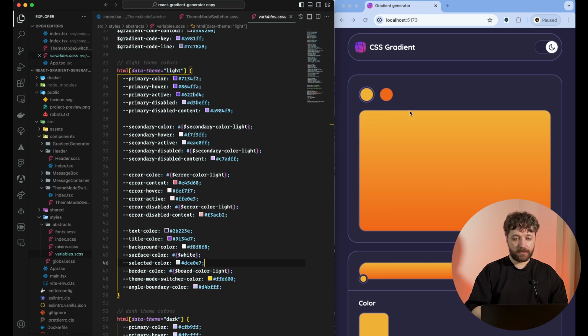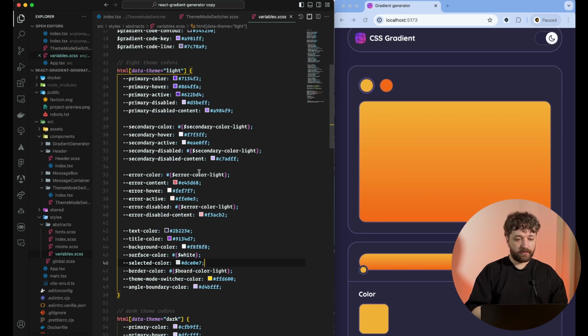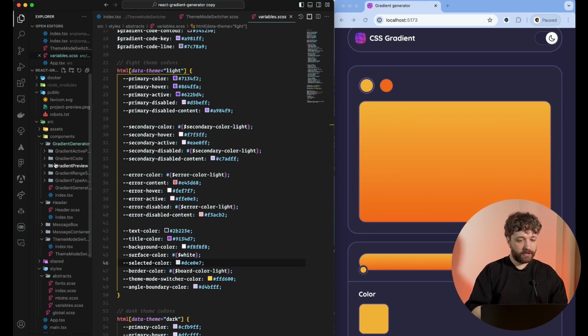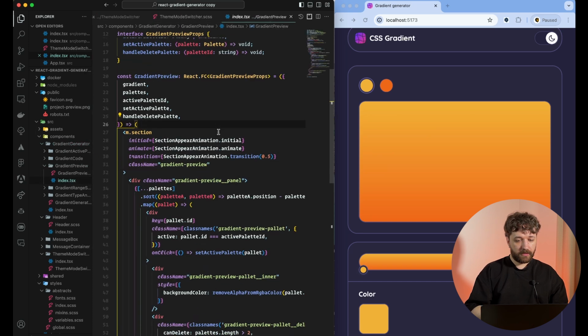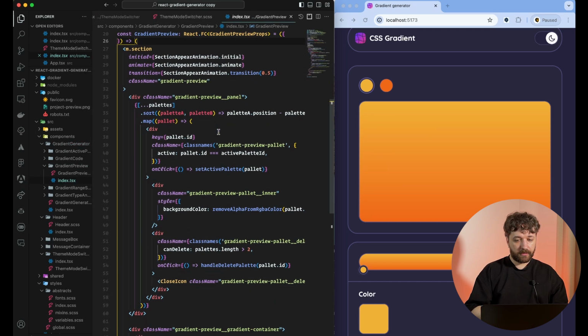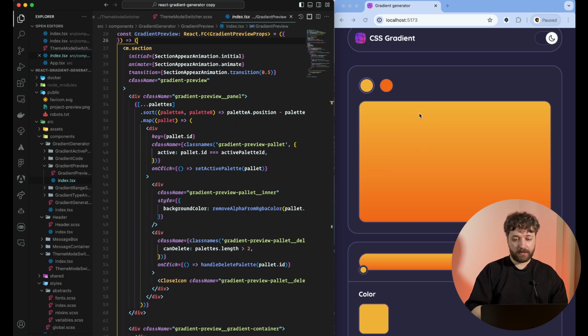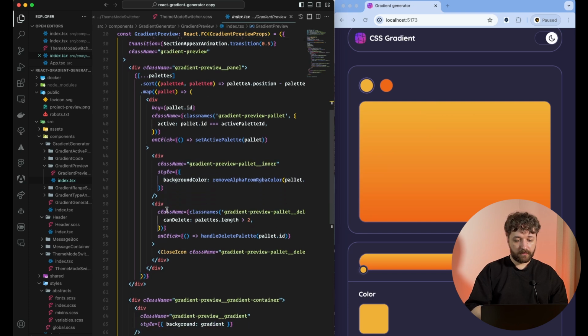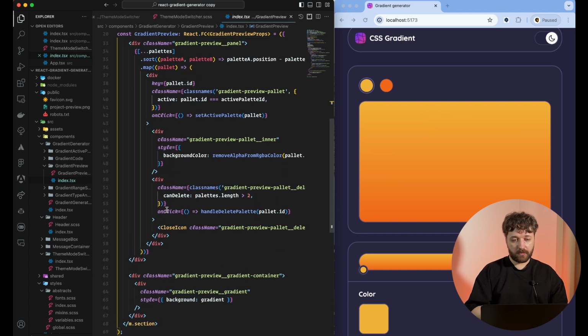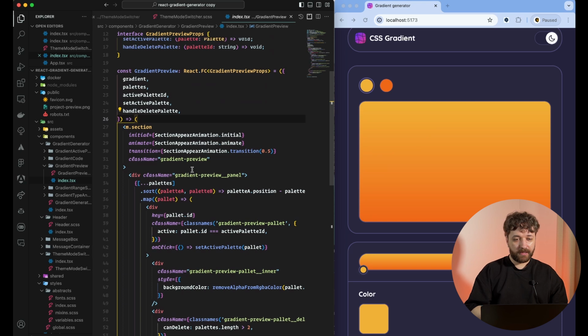So next comes the gradient preview, which is here. Here we have a preview of color palettes and a gradient that is composed of these palettes. Not much else is going on here.